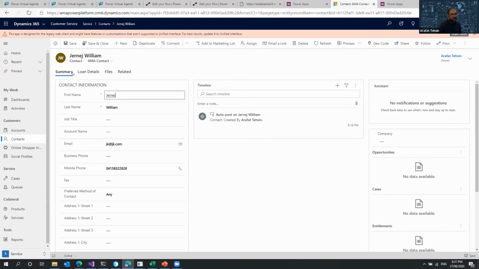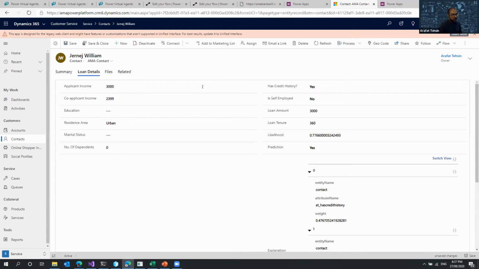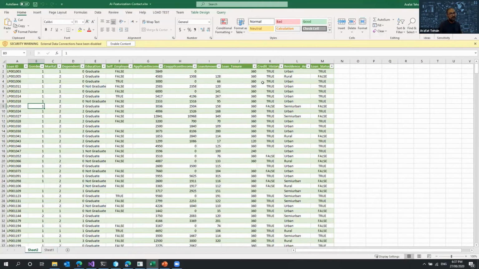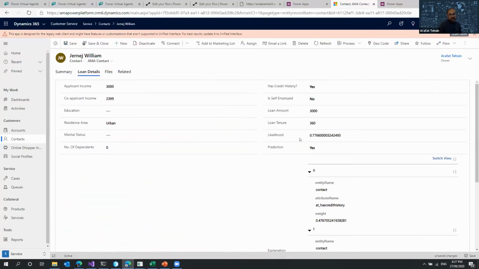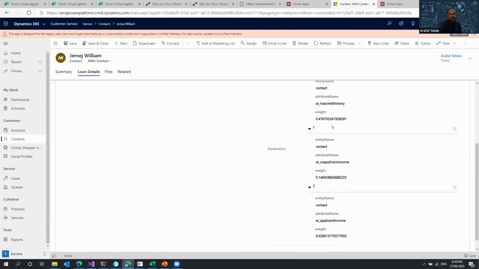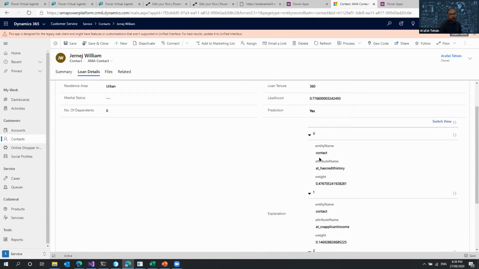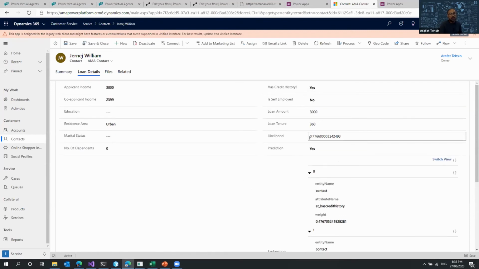So this is the basic Dynamics 365 UI. It has got model-driven apps. These are the details which we have provided. As you may notice, I provided 3 million, but it had turned into 3,000 because my model data was based upon that. The interesting part is that it has given me a prediction, and it has also shown me what made it say yes. So what actually drove this output? You can see the influential factors. The influential factor for this result was the credit history, the second was the co-applicant income, and the third was the applicant income. If you have these factors in your data, you will generally get a yes, because more than 70% is a yes prediction over here.